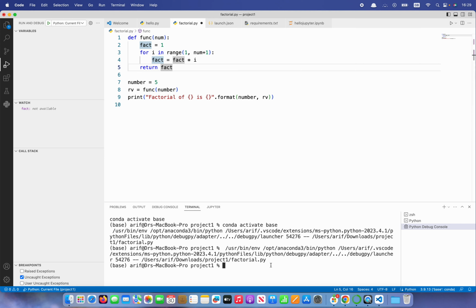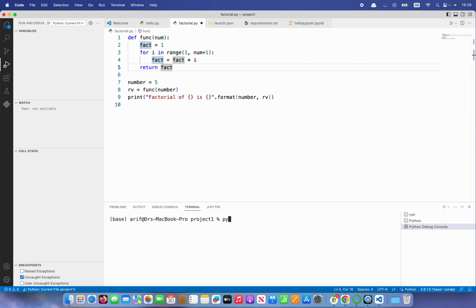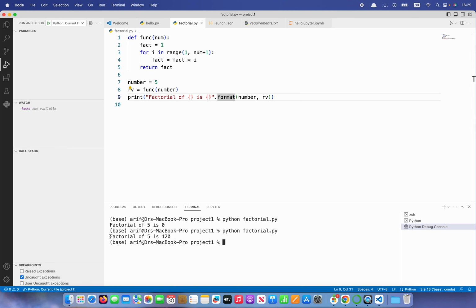Let me simply run this program now. Python, and the name of the program is factorial.py, and I have not saved it, so you can see this dot. Let me save it by pressing Command S. So it is saved now. Let me execute it again, and you see, great, the factorial of 5 is 120. Great job done.